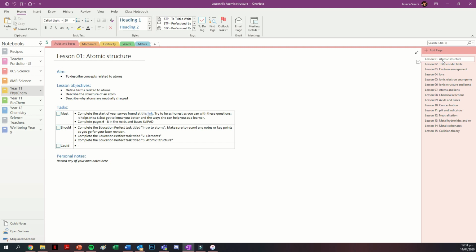Having a look at these pages in a little more detail though, so on each page we have the aim of the lesson objectives, and then the tasks that can be done to practice that content. And these ones are split into must, should, and could.